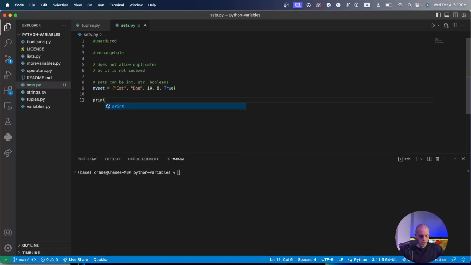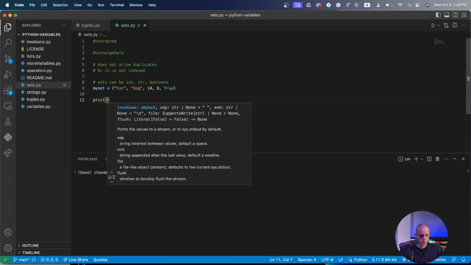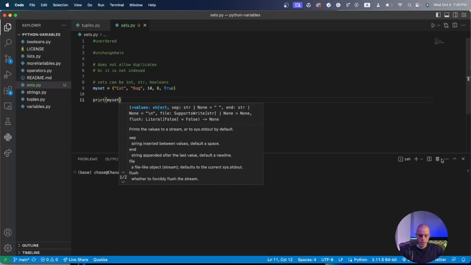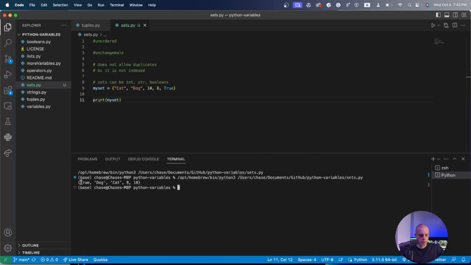So from here, we can print it out just as we previously done before, but it's not indexed, right? So we're only going to be able to call my set. We're going to run it. And there we go. It gives all the items that are within this variable. One thing we can also do with this is the length of the set. And there we go, 5, right? 1, 2, 3, 4, 5.